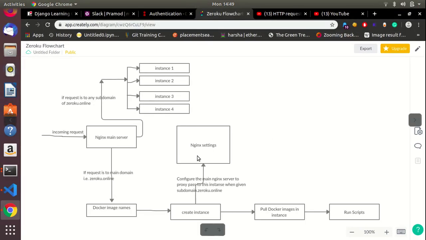So here we have the actual architecture diagram of our application. First, the user makes an incoming request. We have a domain name called Zeroku.online. If the user makes a direct request to Zeroku.online, we will redirect him to our own page. So here the user provides the Docker image names.